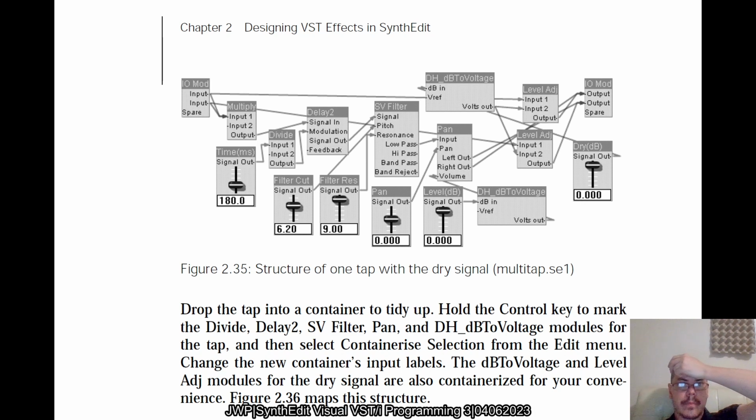Now, we have multiply here, and it's combining them and averaging them out to a delay 2. And we have a time coming through divide. It's likely divide by 100, right, for 1,000 milliseconds. That's going into modulation. The signal out is going into a state variable filter, and that has its cut, filter resonance.